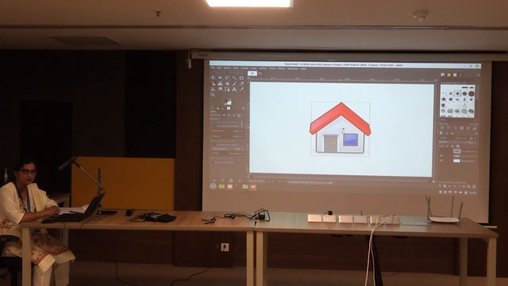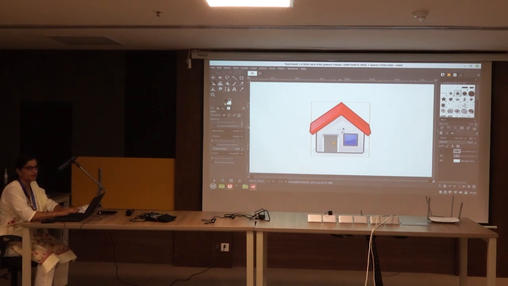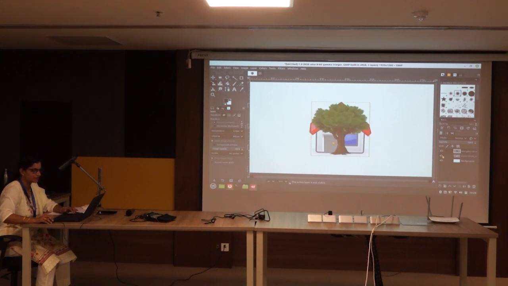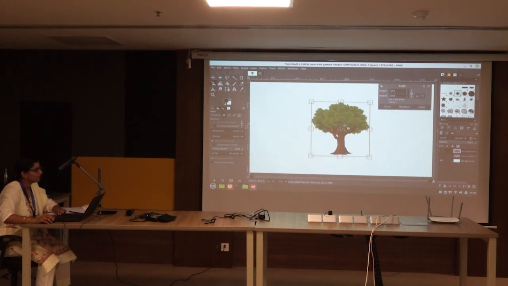Now we will learn how to resize the image. To resize the image, press Shift and S to scale it. At the same time, teachers, you can please note down. Shift and S. You can see a scale over here. You can just make it small and resize it as per your requirements.